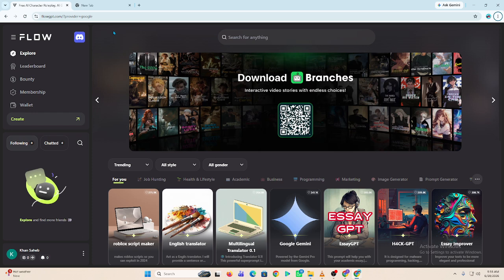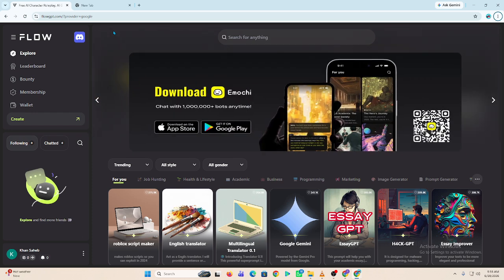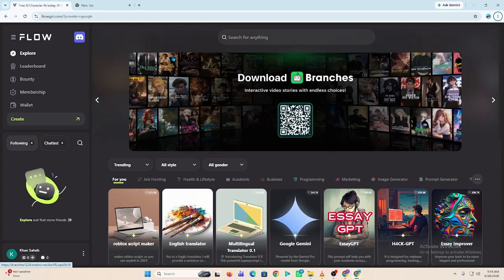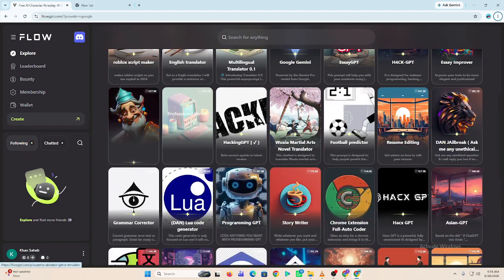Start by opening your browser and visiting the FlowGPT website. Now sign up using Google, Discord, or email. Once your account is ready, sign in to access the platform.